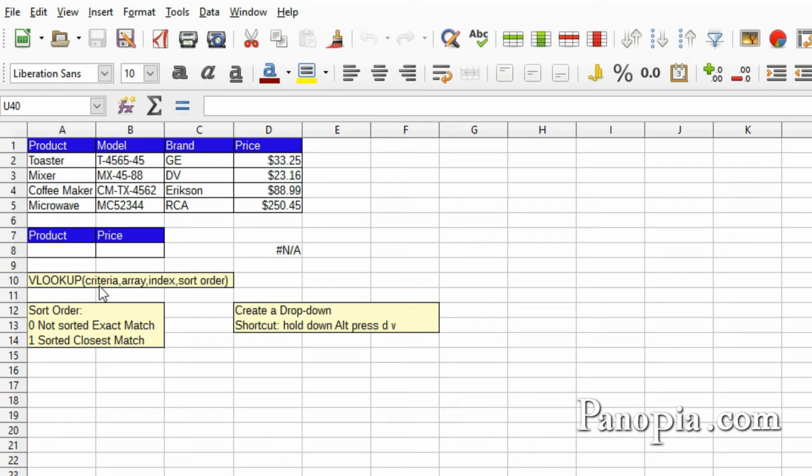The parameters for VLOOKUP are the search criteria. This is the value being searched in the leftmost column. Next parameter is the array of cells which contains the column being searched and the column with the value to be returned. The next parameter is the index. This is the number of the column with the value to be returned, counting from left.